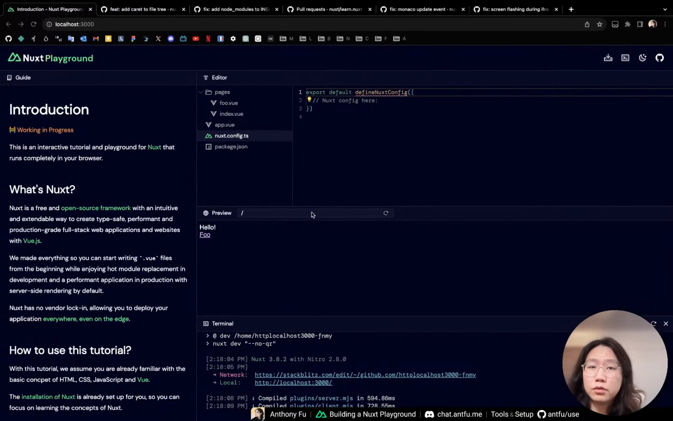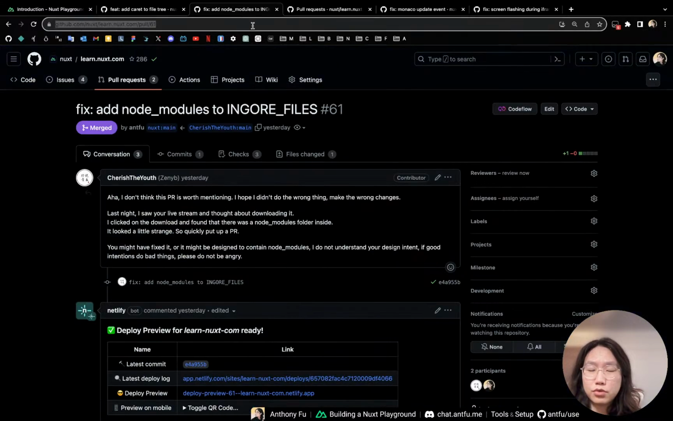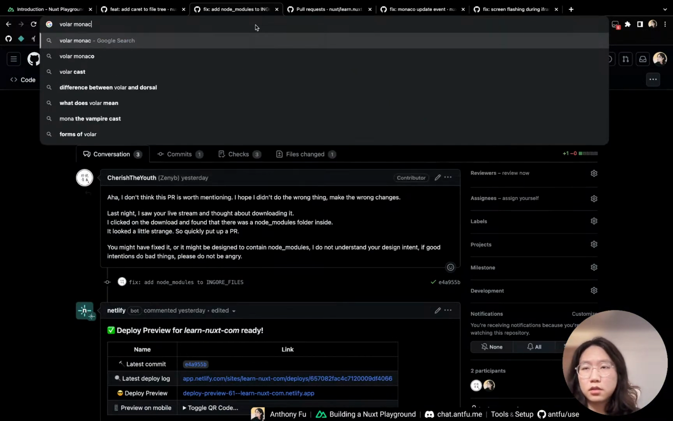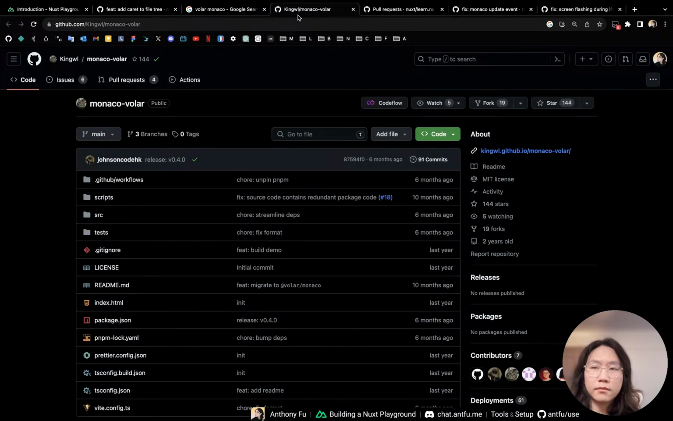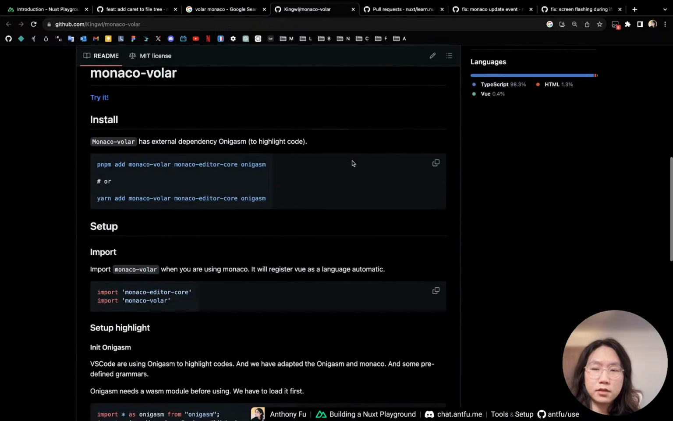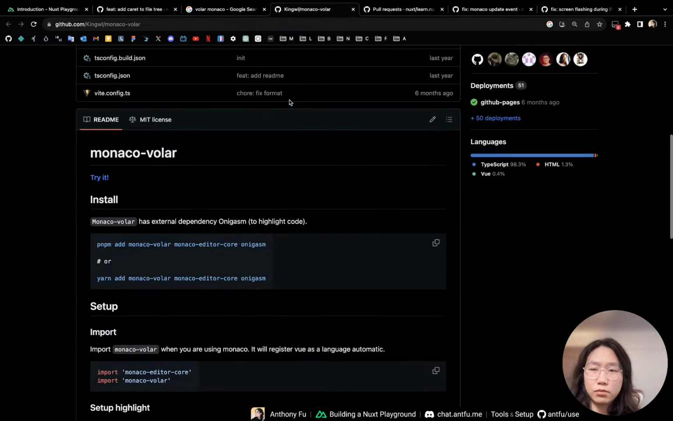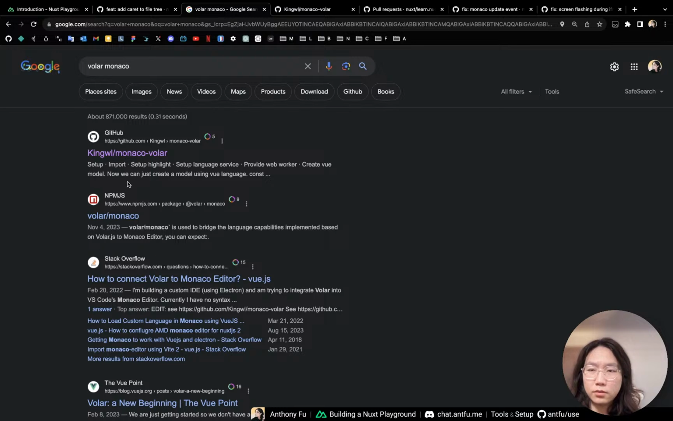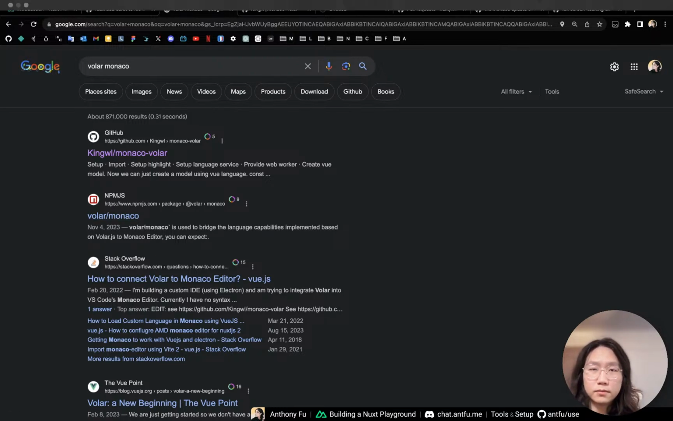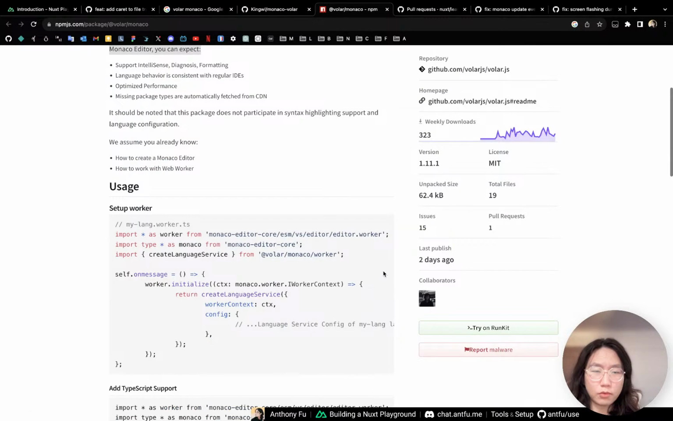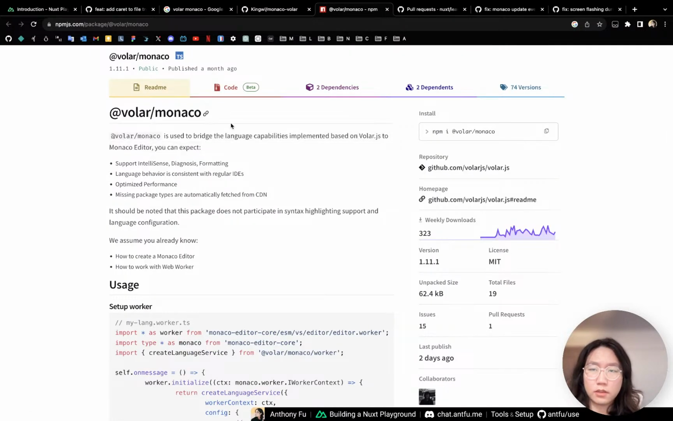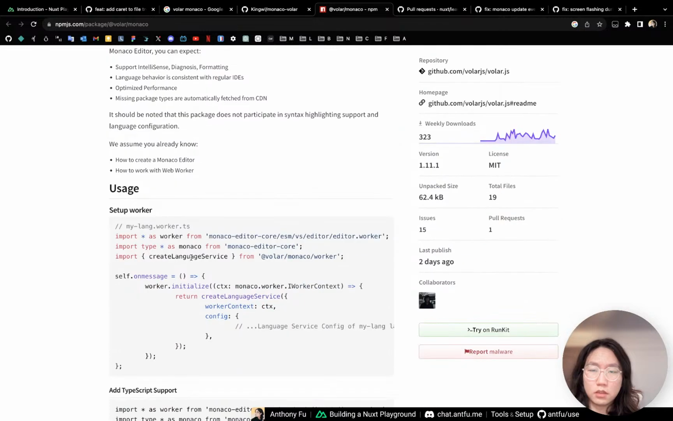And I'm not sure where we should go next. We probably should try Volar. So here we have the project called Monaco Volar. I think this is the very first implementation of having Volar running in Monaco. But I'm wondering, I guess this one is more active, right? This is from create language server.